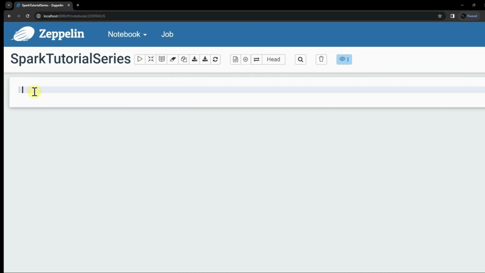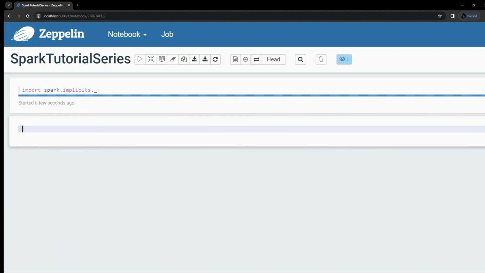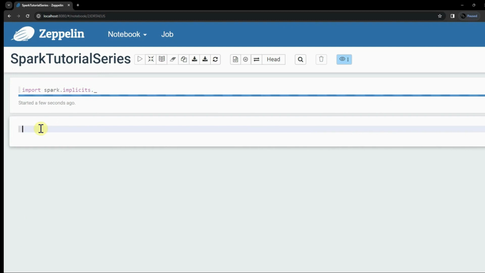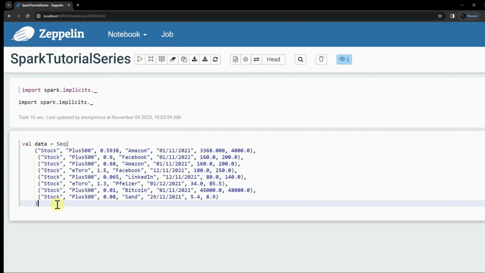The first method is based on implicits. So I'm importing spark.implicits. For creating a data frame, we can use a sequence, and here I'd like to create a sequence and just copy paste for the sake of saving a little bit of time. In case you'd like to learn about sequences, you can refer to my Scala tutorial series. Here you can see a sequence of different stock purchases, which is just fake data.